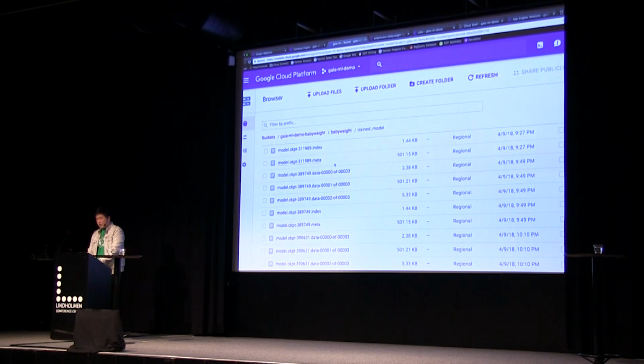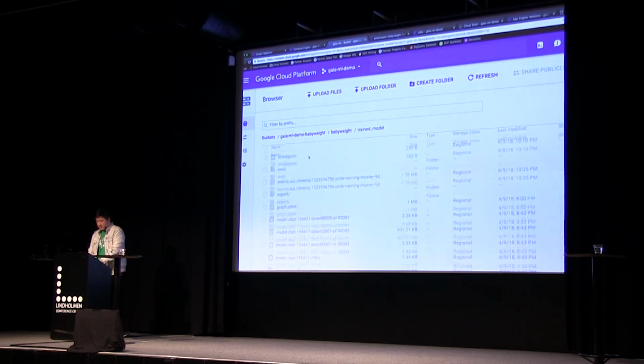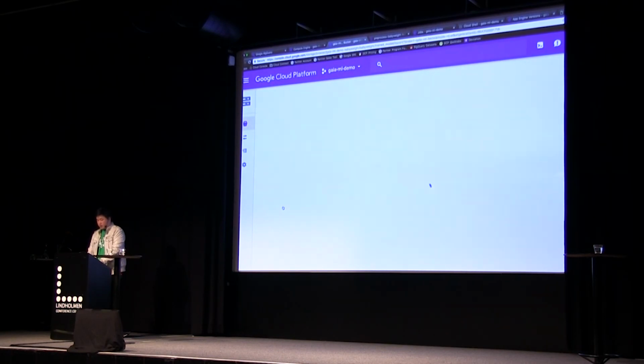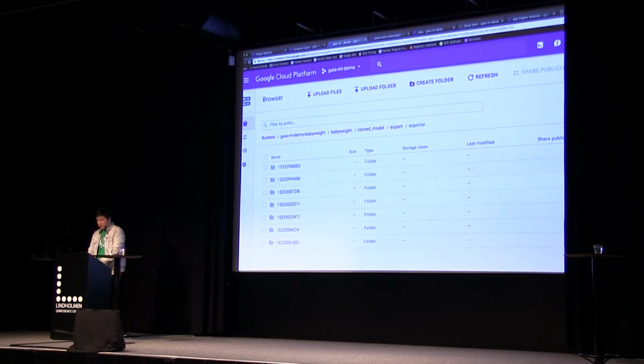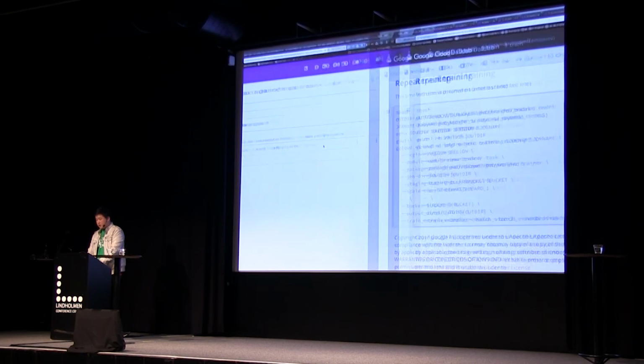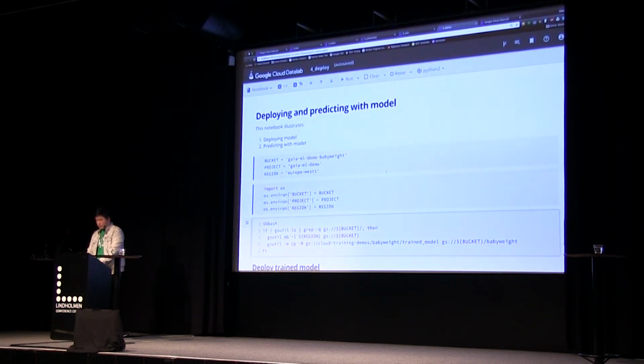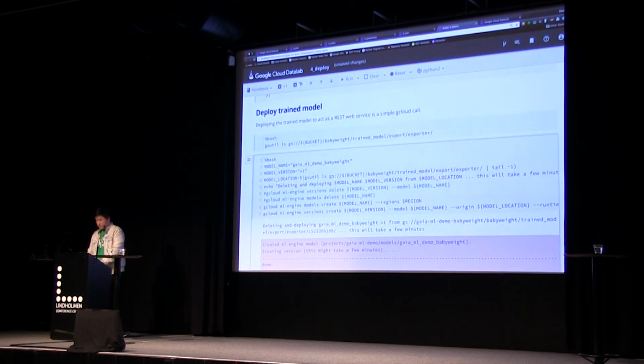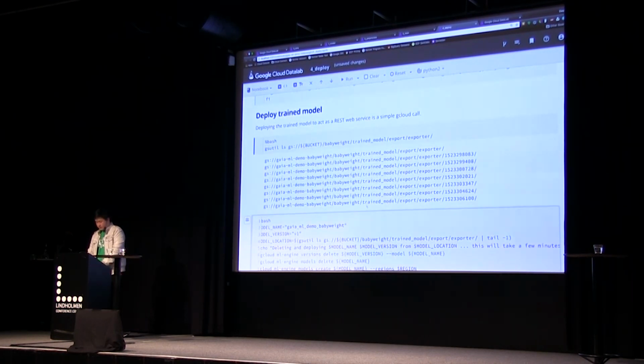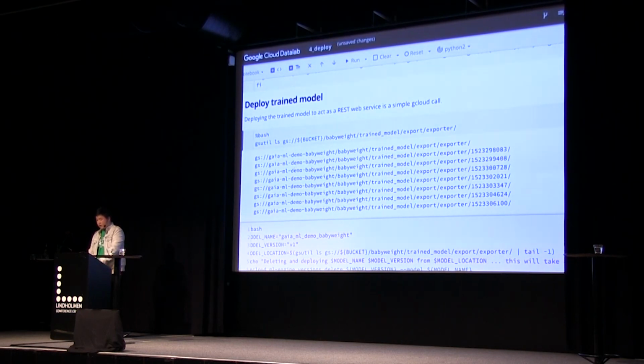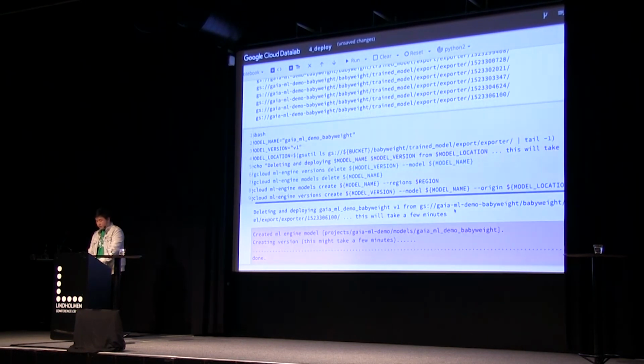But since it's running on the cloud, it's not like when you're running on premises or on your own local workstation, where often you have to cancel it. I think the beauty of running stuff on the cloud is that you can just keep it running. Nobody's going to take away your job. And this export here is where our saved model is saved. So when we deploy this, we're going to link to that folder. This is where we just were: the bucket, baby weight, trained model, export.